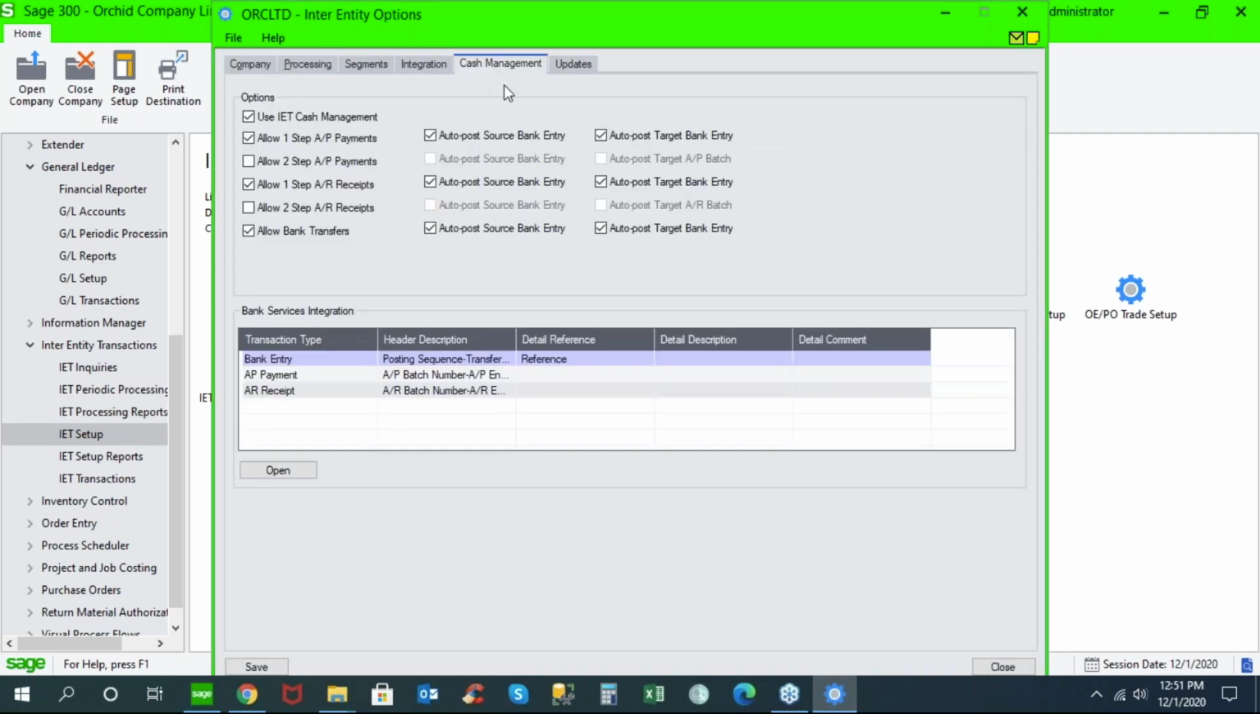Now, one of the other things that we do is we also manage your cash transactions. So you can make payments on behalf of related companies.